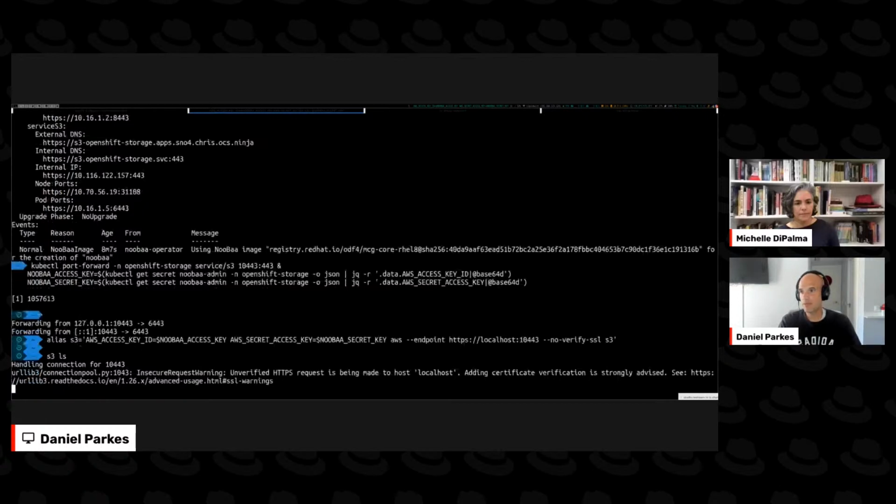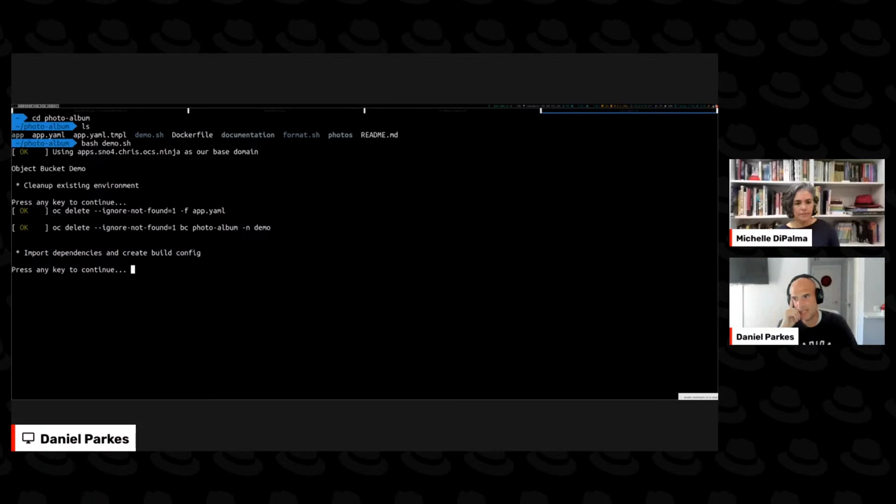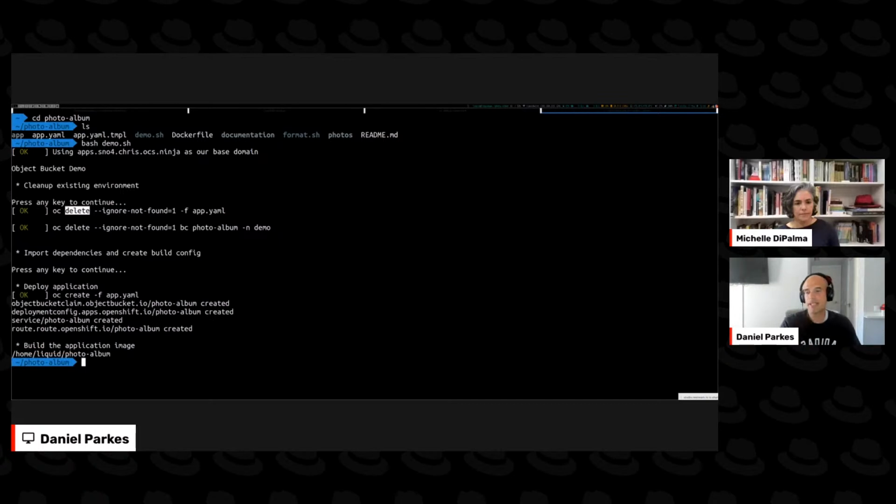Fantastic. Okay, so we have the multi-cloud gateway, and just to finish it off, let's deploy an application. This is also a GitHub repo with a photo album application, just for demo use cases, and we will leave the link to the GitHub repo in the description. This is as simple as running bash demo.sh, and this will get deployed for us. First, if you have anything left from another installation, it's going to use oc delete to get rid of it. And now it's going to deploy the application.